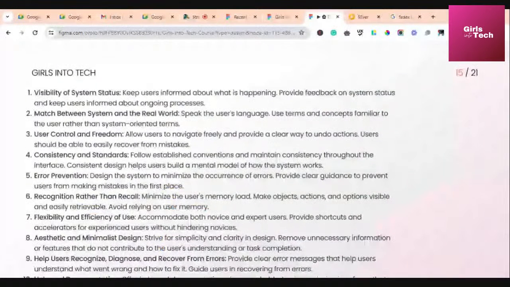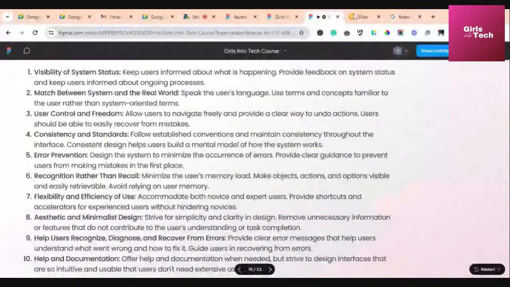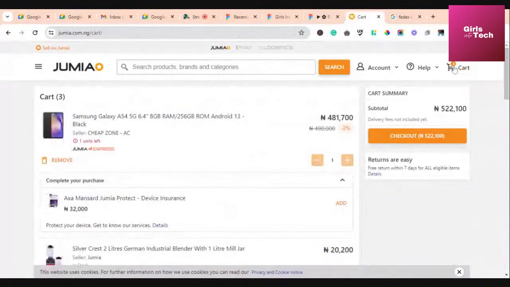So, user control and freedom. This allows users to navigate freely and provides a clear way to undo actions. Users should be able to easily recover from mistakes. Okay, let's continue using our Jumia example. Say I have added these items to my cart, right? I should be able to recover from my mistakes because I don't want to buy Samsung Galaxy A54 5G 6.4 inches. I don't want to buy it. So I mistakenly added it to my cart. I should be able to remove it, right?